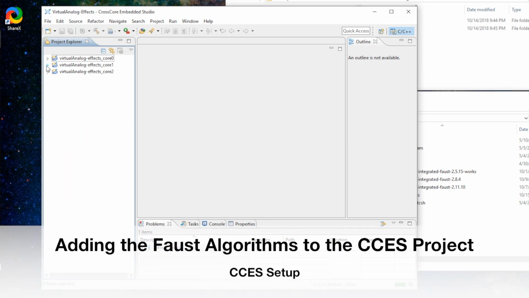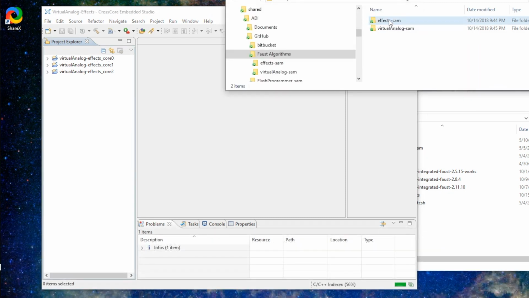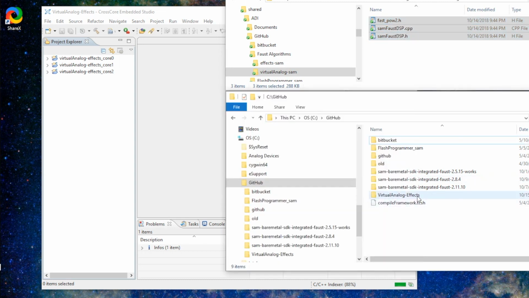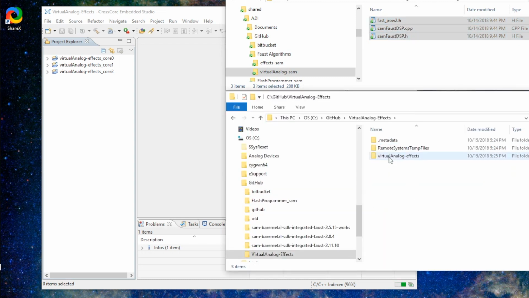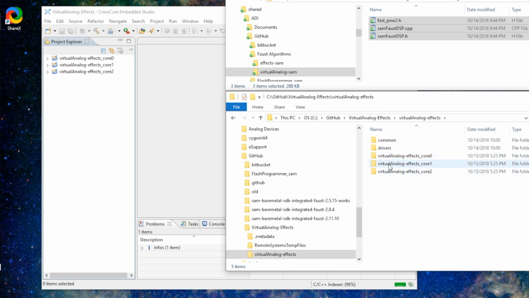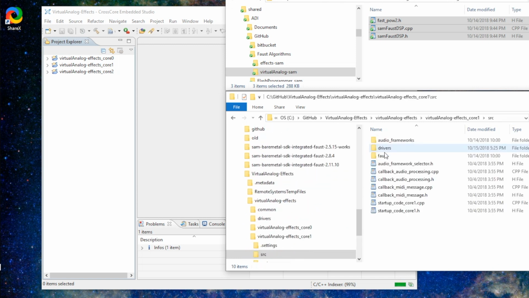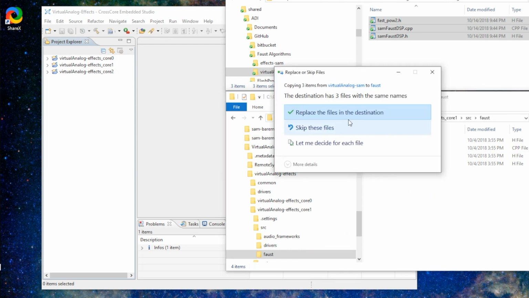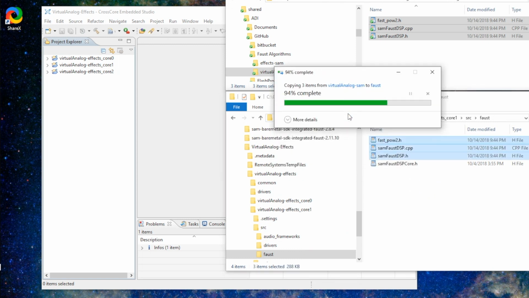So I'm going to go out to the file system, and I'm going to start out with virtualAnalog. I'm going to grab my 3 files, and go over to my virtualAnalog effects project. I'm going to go to core 1, source, Faust, and I'm going to copy in the 3 files.